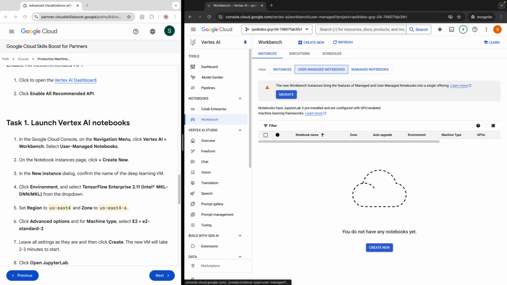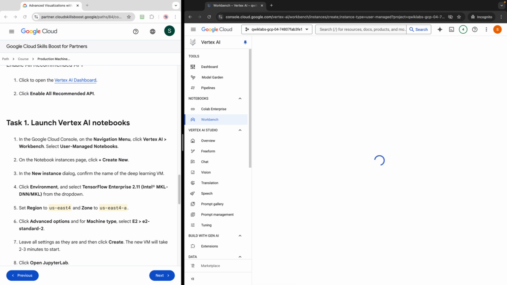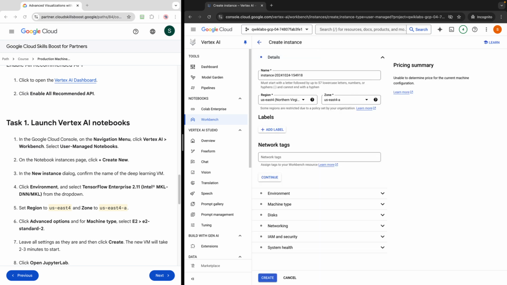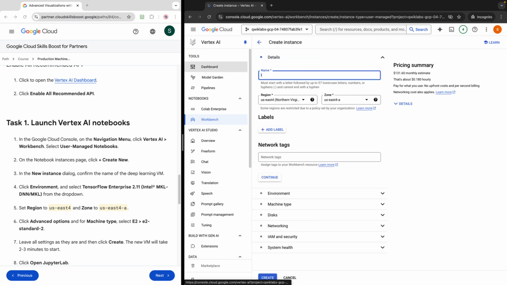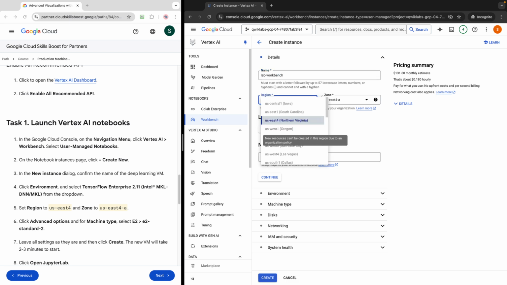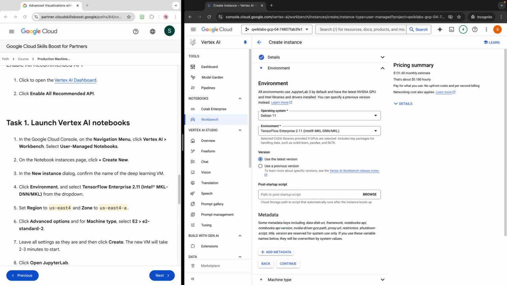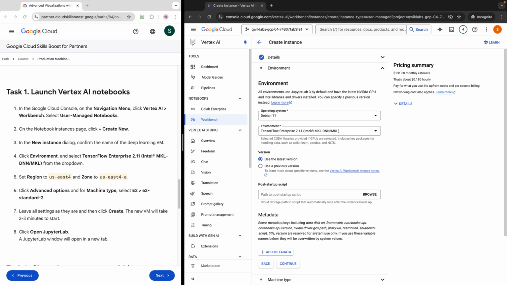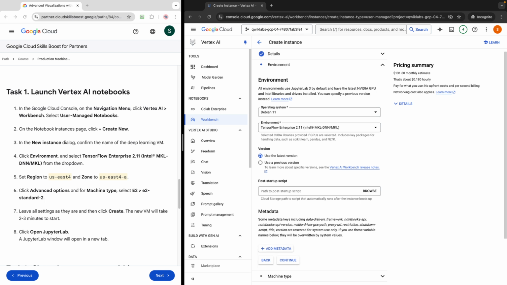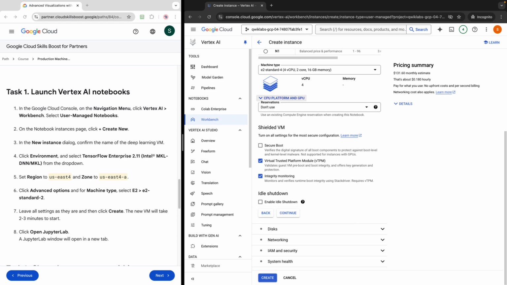Let me click on create new. Let me rename this as lab workbench. Select the US East region and US East zone A. Let me click on continue. In the environment, I'm using TensorFlow. You can refer from the left side. TensorFlow 2.11 looks good. The rest should all be fine, I guess.